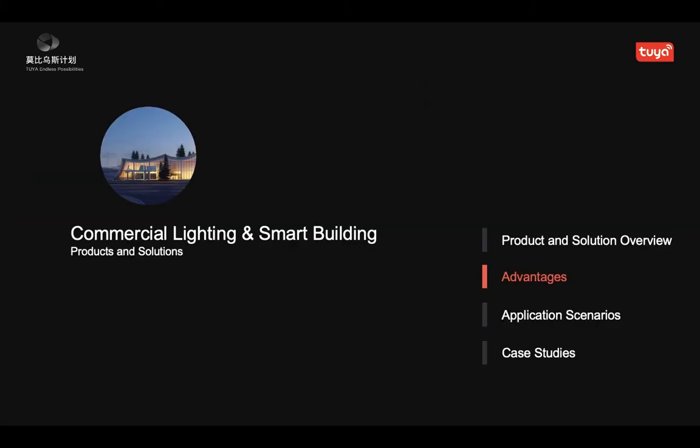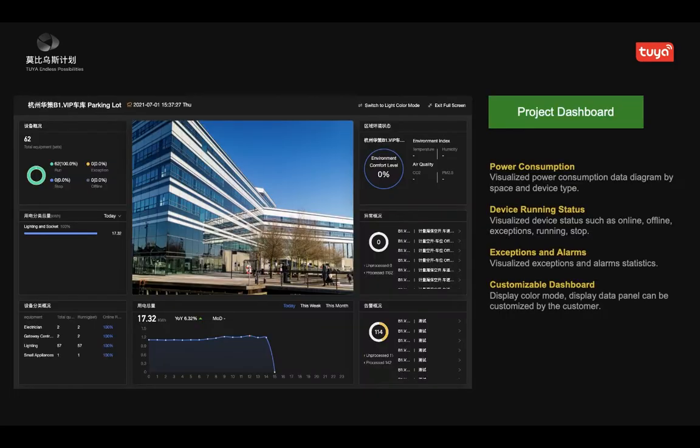Next, let's take some time to see the features and the advantages.